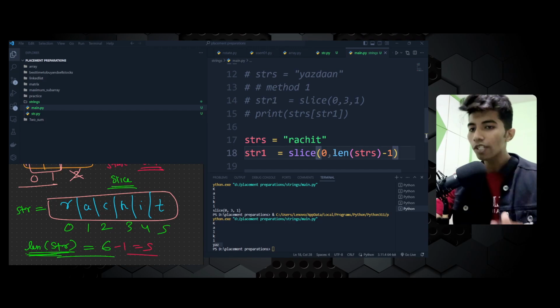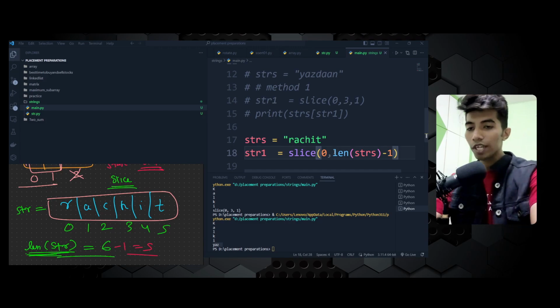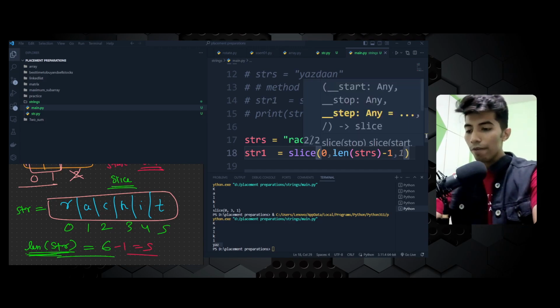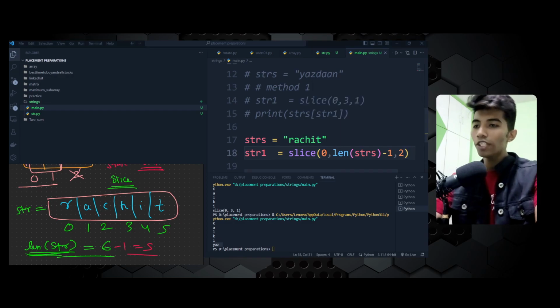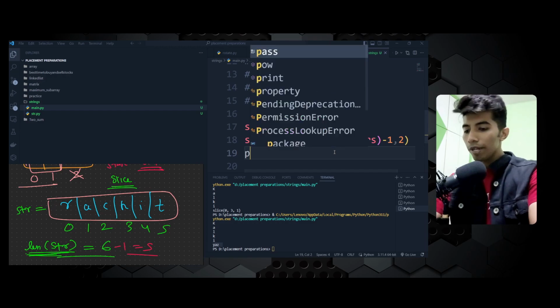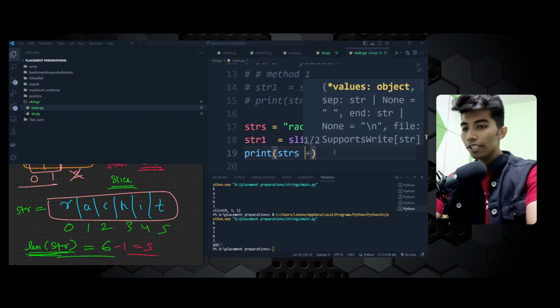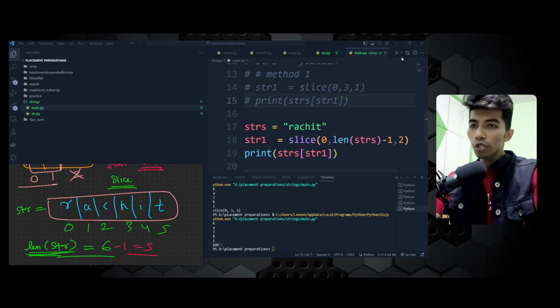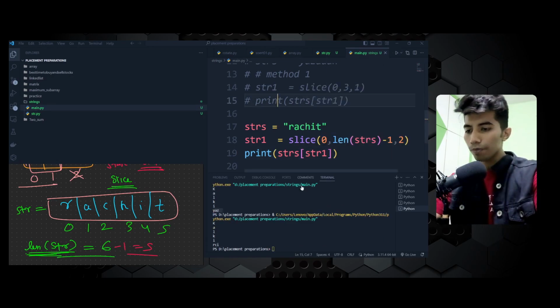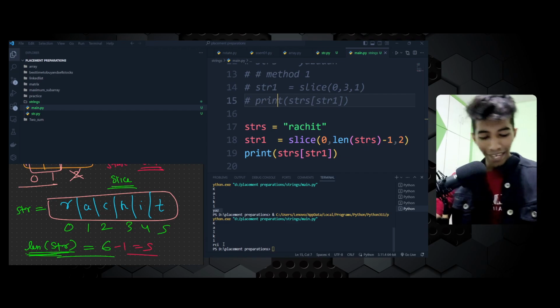Because of this, I have written length of strs minus 1, and then I will pass the 2, because I want steps of 2, so I will pass the 2 over here. Then I will simply print strs, and inside this I will pass str1. When I do this and print it, I got RCI.